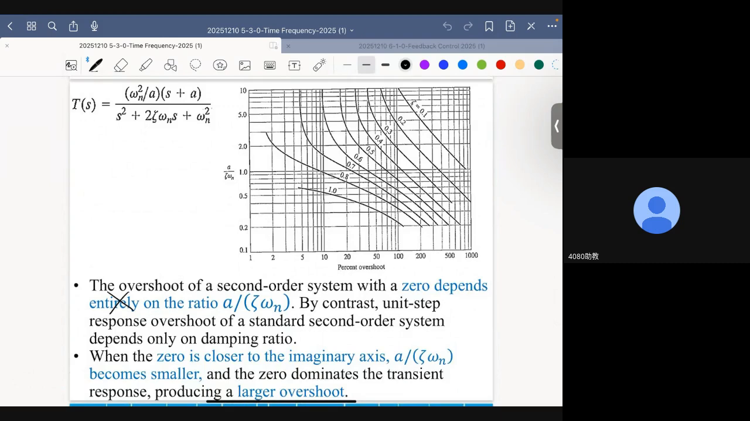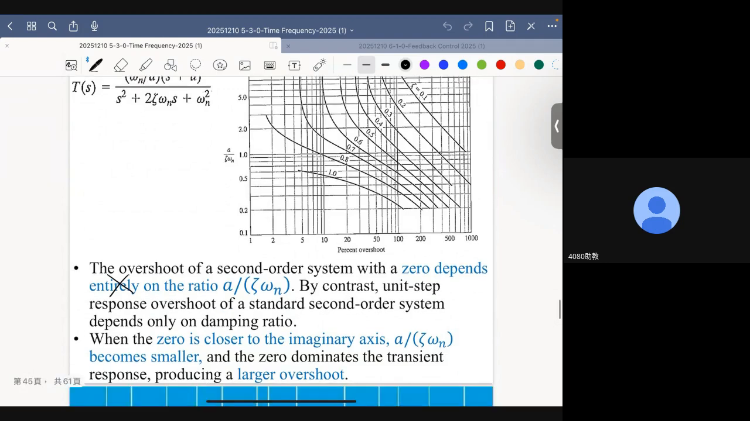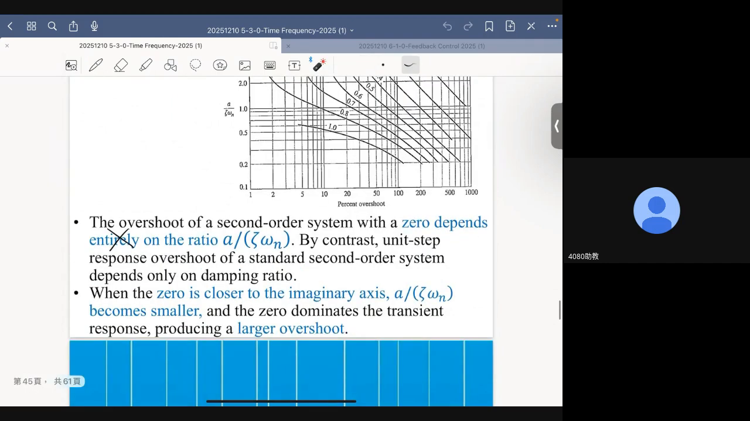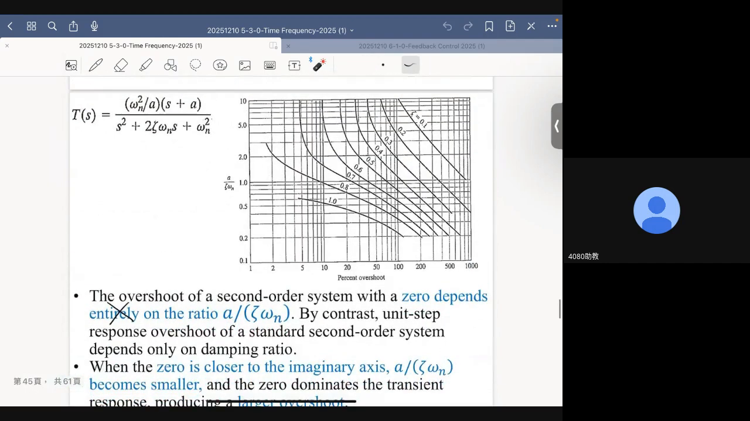Okay, let's go back to this figure. The overshoot of the second order system with zero depends entirely... is not true, but it does depend on this ratio, all right?